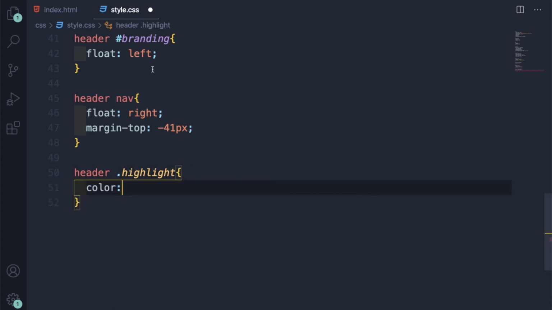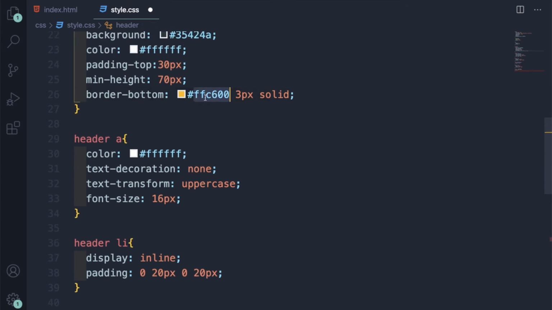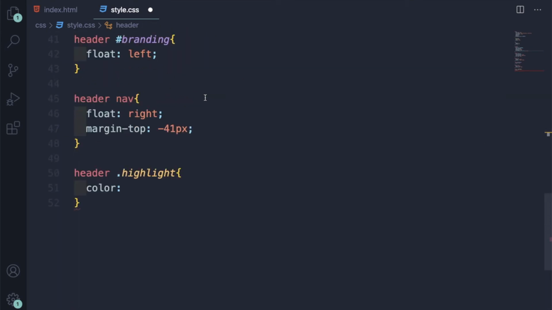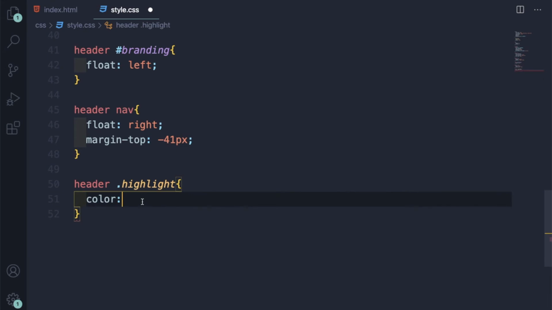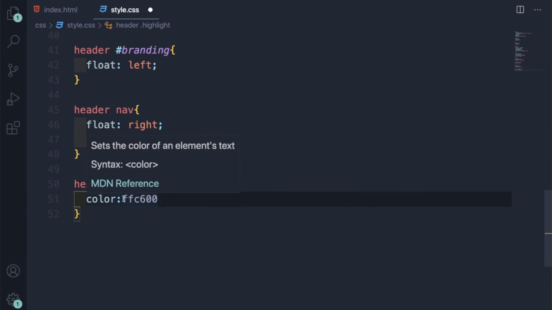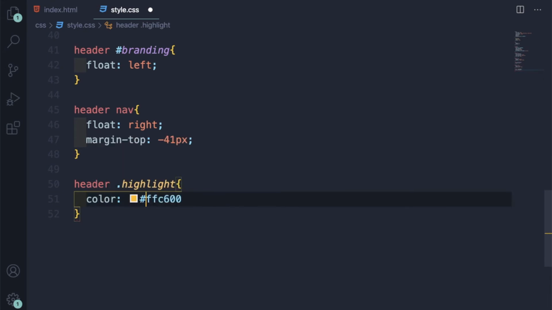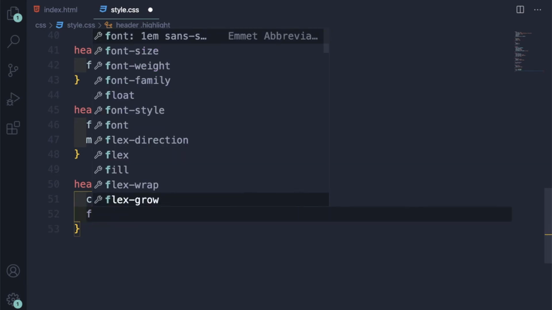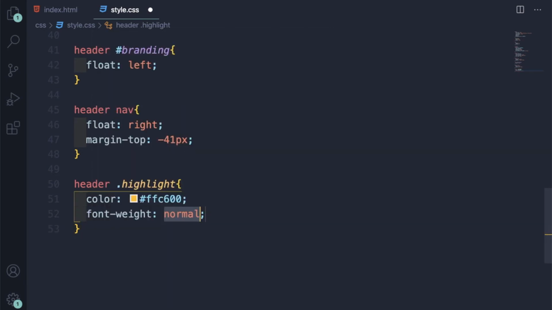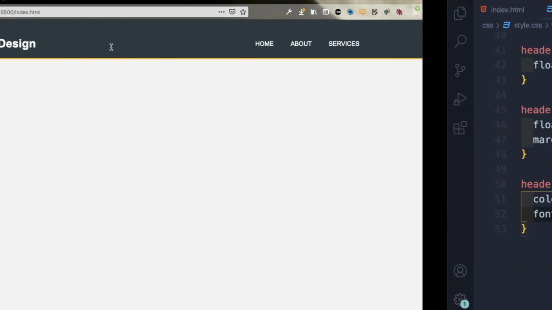Color will be the same, this one, our yellow. No hash came, so I will give the hash. Font weight will not be normal, it will be bold. Let me save it and see, it's showing so nice.